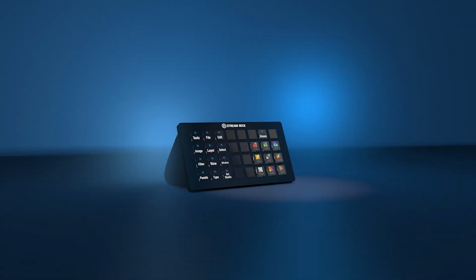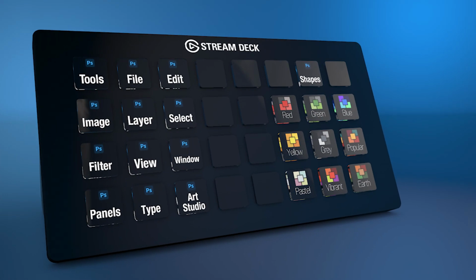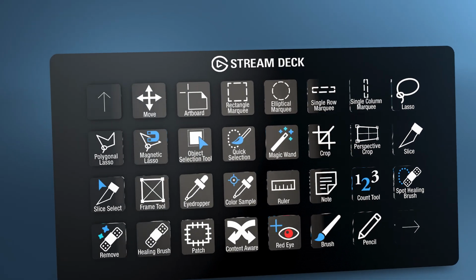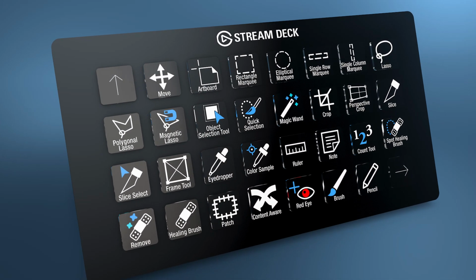So that's it. That's the new version 4 of our Photoshop Pro Toolkit for the Stream Deck XL and MK devices. I hope you get use out of the expanded pack that we've now been able to pull together, and it's going to help you get through your work quicker and leave more time for creativity.